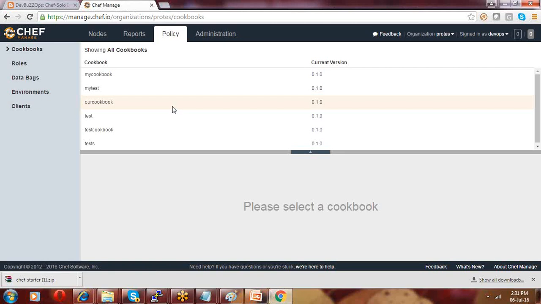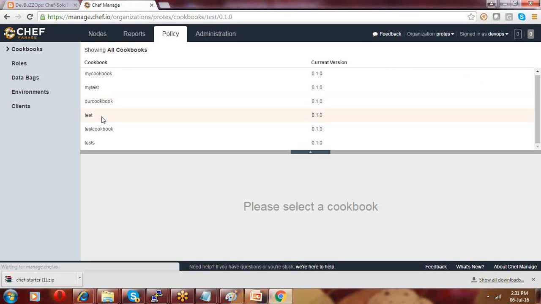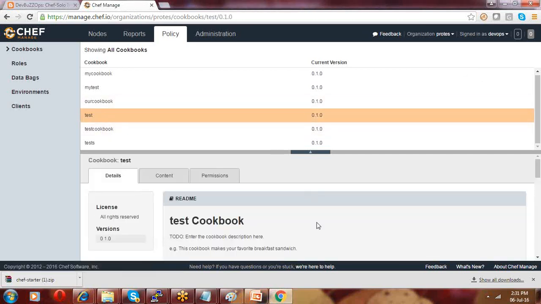The cookbooks came to this place: my cookbook, my test, and then test cookbook. Just now, on which cookbook have we written the code? So we have written the code in the test cookbook, right? Okay. So we have written the code in the test cookbook. So if you see that.